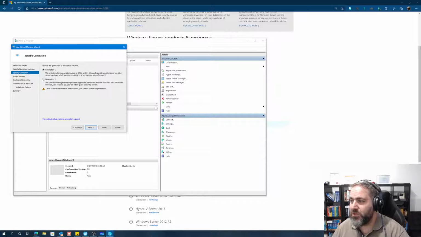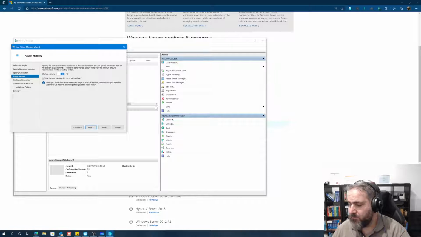I like to choose generation 2, but you might need to stick with generation 1. Again, this is a topic for another time. We might get into it, but we'll leave it at generation 1 for now. But usually I would do generation 2. Click on that one. Choose at least 4 gigs of RAM for the domain controller.